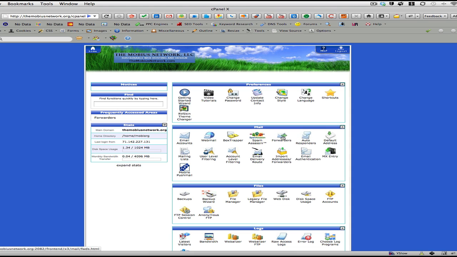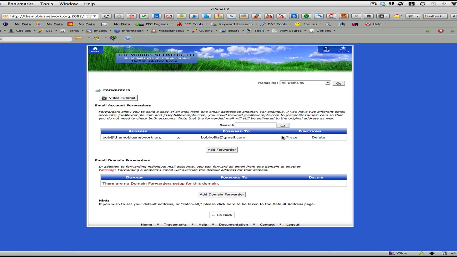I'm going to click forwarders. And you can see I already have one in here. Bob@themobiusnetwork.org goes to bobhollis@gmail.com, my general all-purpose Gmail address.